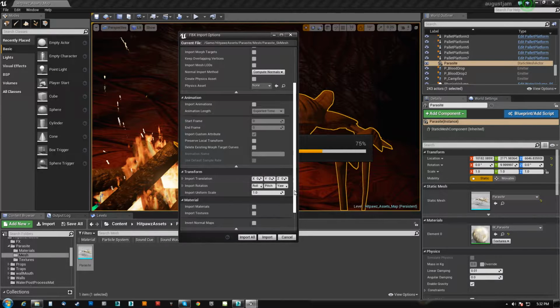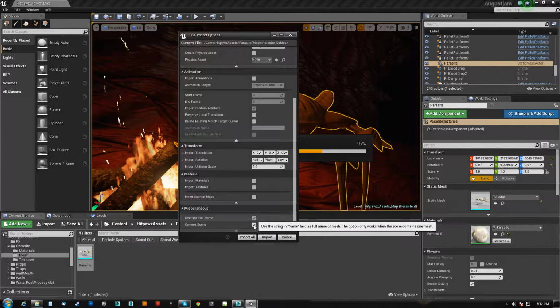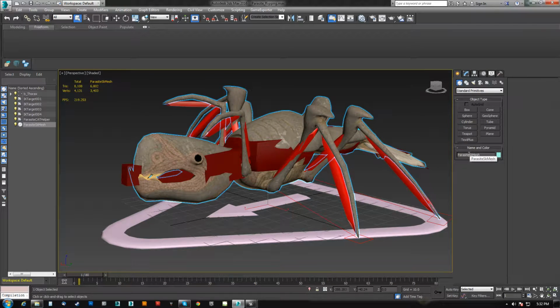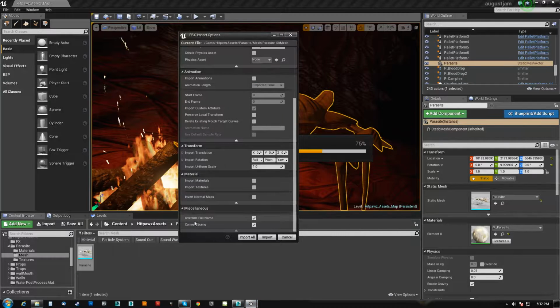We also want to make sure that we have checked override full name, because if we don't do that, the file name will actually be parasite SK mesh underscore parasite SK mesh, because it will pull the name of the mesh into the scene. So we don't want to do that. So we're going to override the full name; this option only works when the scene contains one mesh. I'm pretty sure we want to keep it like this. And convert scene, I'm not exactly sure. It converts from FBX to UE4's coordinate system.